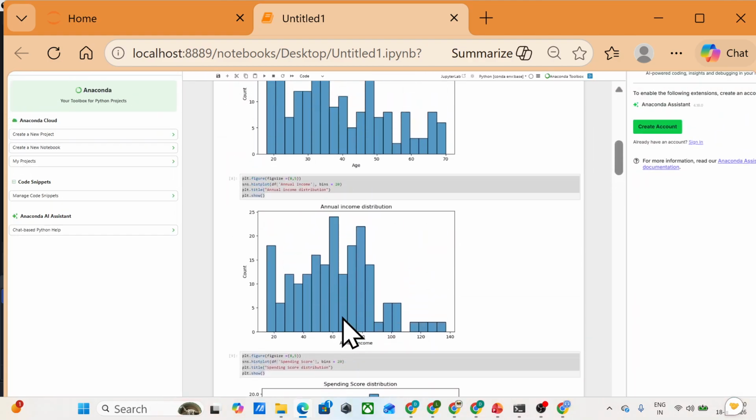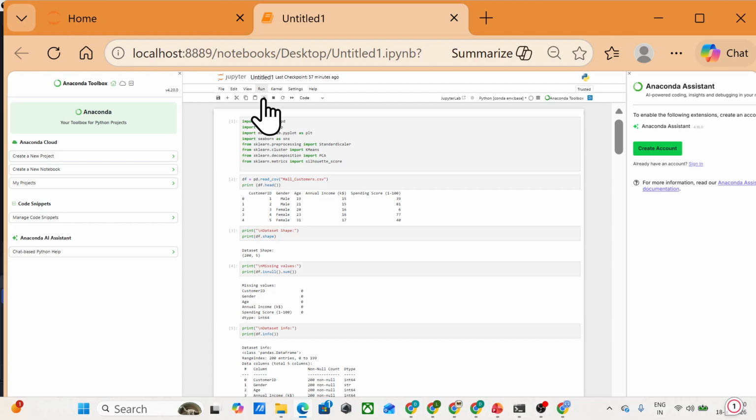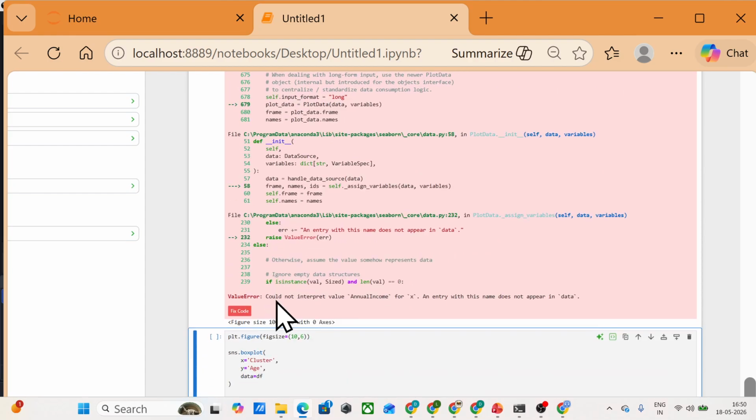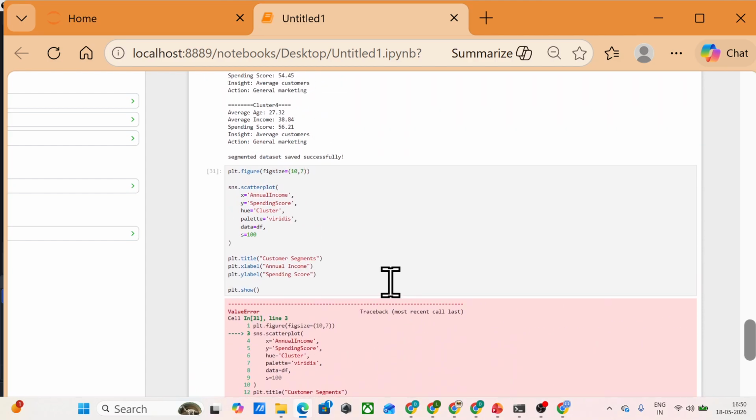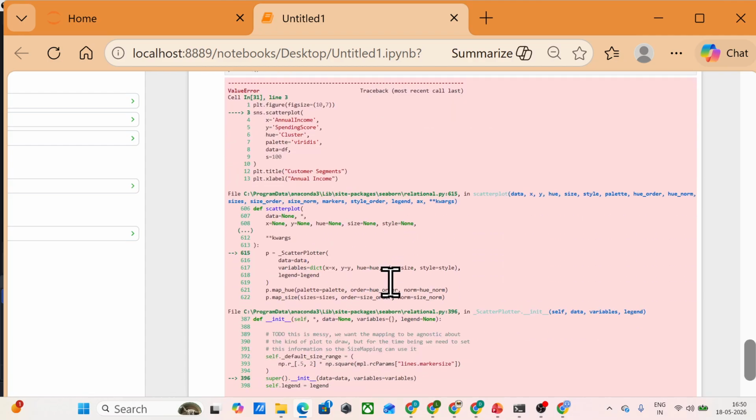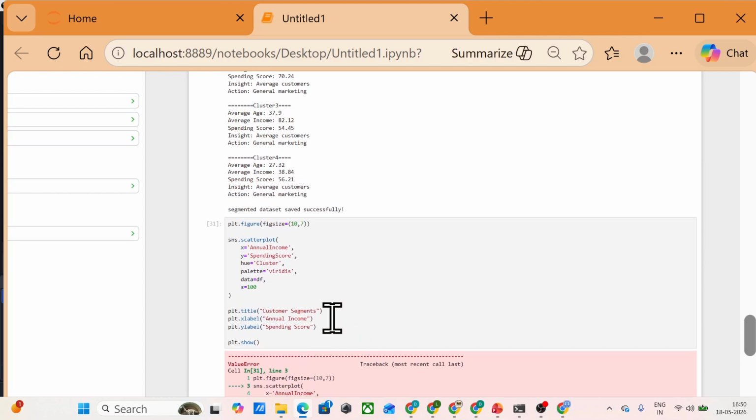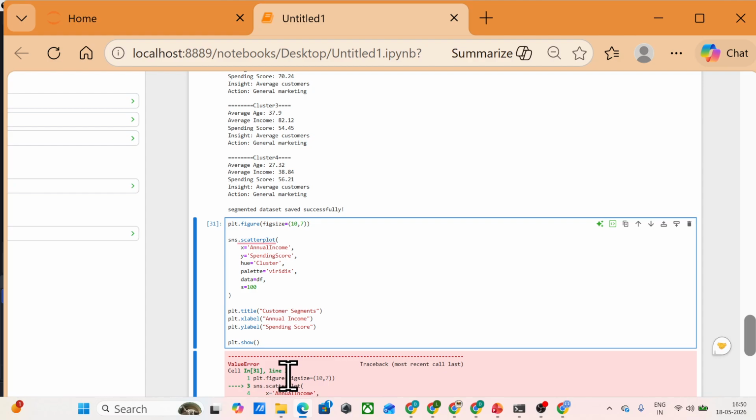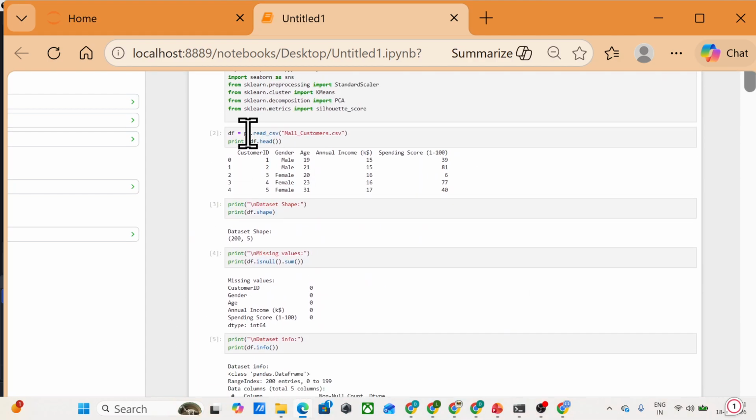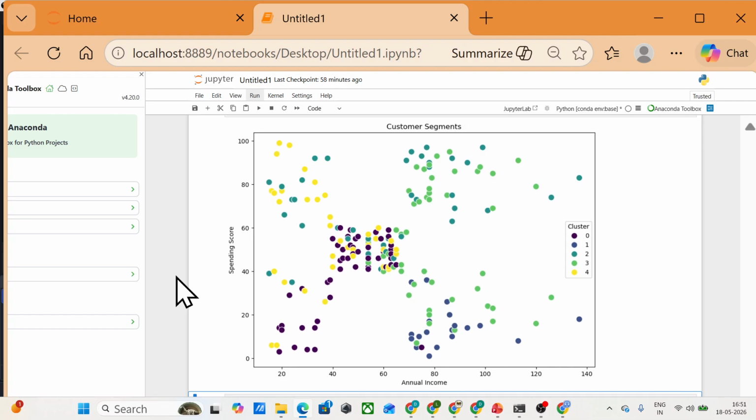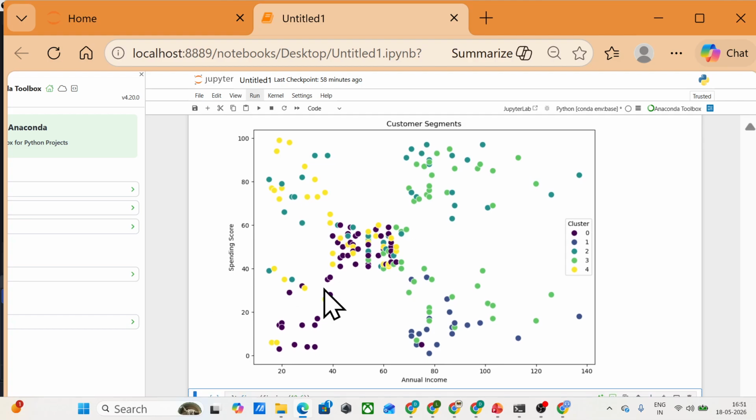For that purpose you can do it over here. So you can run that cell. Some mistakes have been made. Let me check. Annual income, there is supposed to be a gap. Similarly for spending score as well. So now we can run it. You can see this is the scatter plot of customer segments.